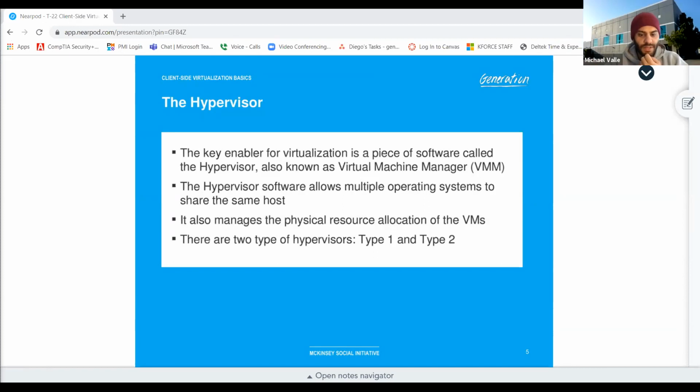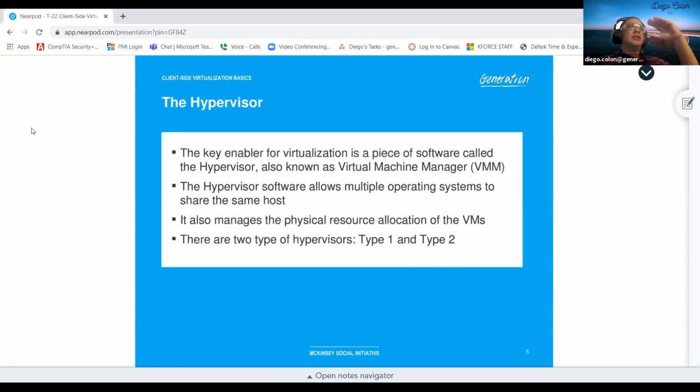I'm sorry, yes. You said type 1 was hardware and type 2, the OS controls it? That is correct. The hardware is here, right? Then you put Windows or Linux or Mac OS, whatever OS you want. Then on top of that OS is where you would install the hypervisor software. That is a type 2 because the operating system is controlling the actual hypervisor.